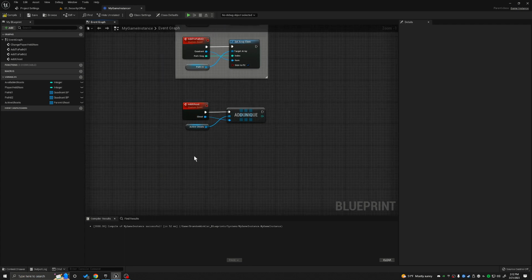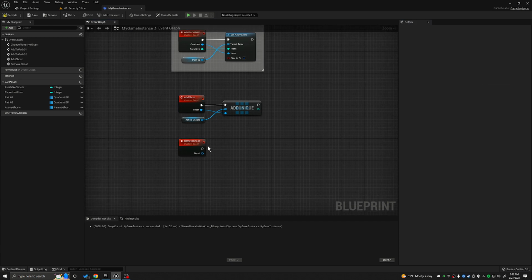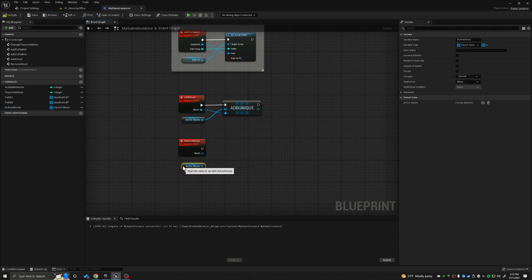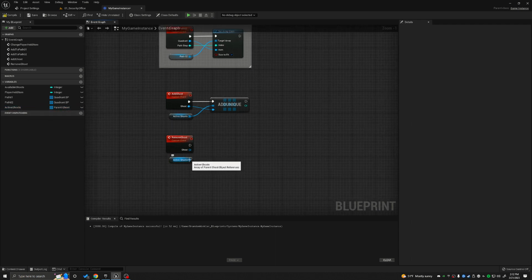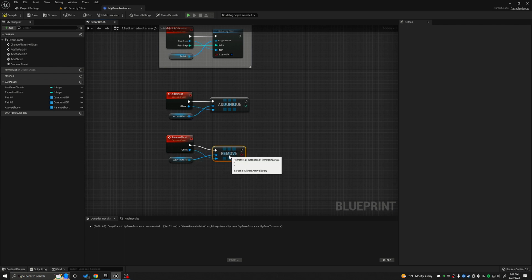And now we're going to do the same thing on another custom event, but it's going to be called remove ghost. It is also going to require an input. Luckily, it should already have parent ghost set. This will just be ghost as well. And now we're going to pull out active ghosts and hit get again. And we're going to pull out of active ghosts, and this time we're going to hit remove item. Plug this in. Plug the ghost in.